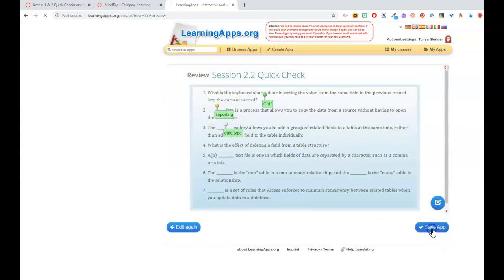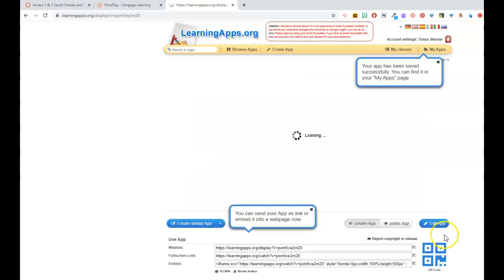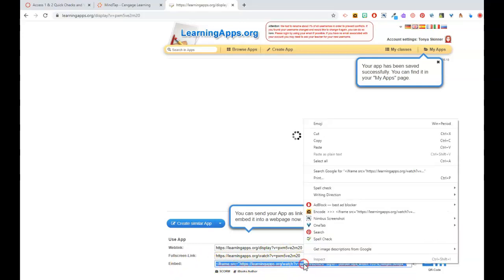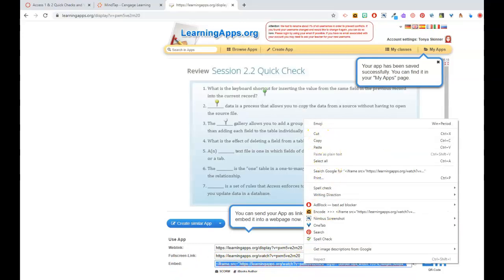So once I'm happy with it, then I can click Save the App. Now the app is actually created. You can make it a public app if you want. And then here is the code. So here is the iframe embed code. That's what you're going to copy and paste, and then you can put it somewhere.